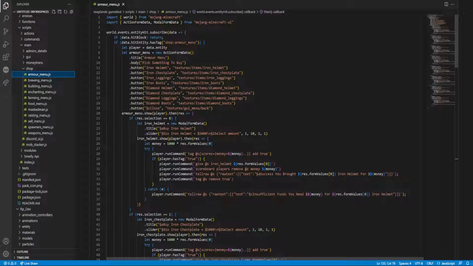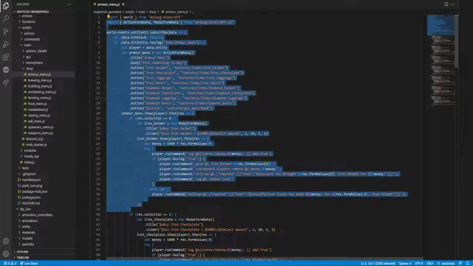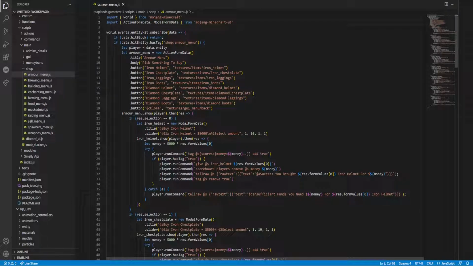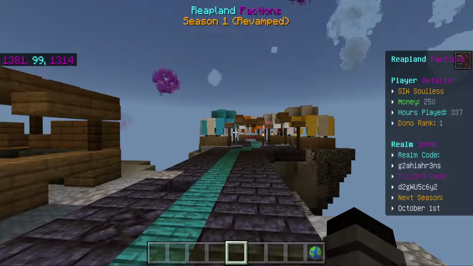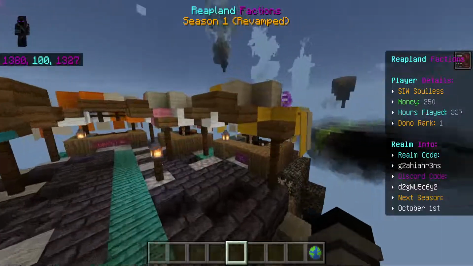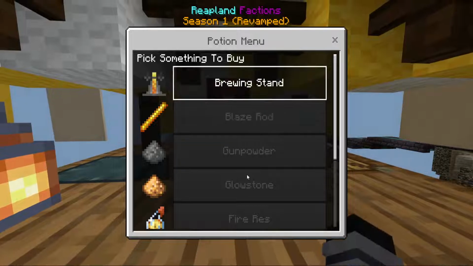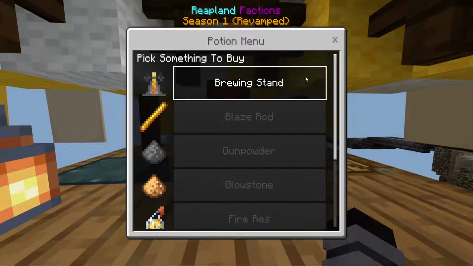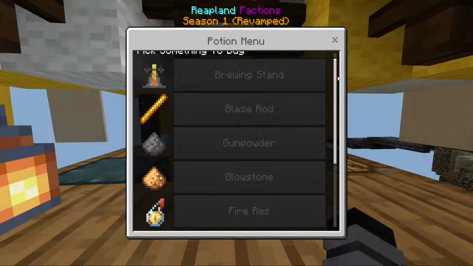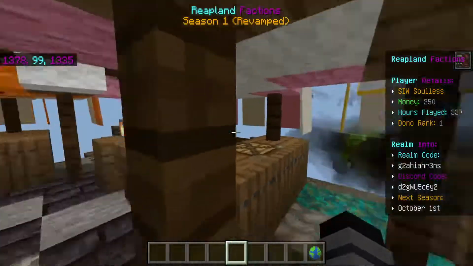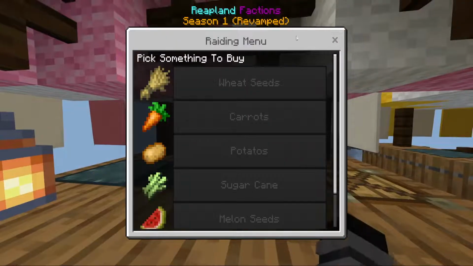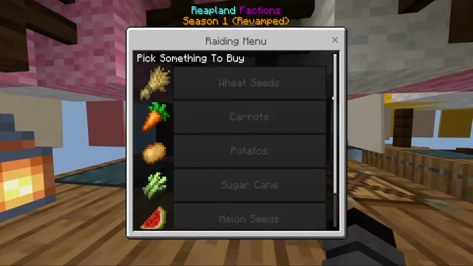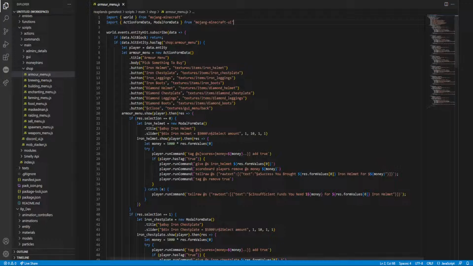And I said that I was going to show you guys how to actually make an entity that, when you hit it, opens a shop UI. So, for example, if you come up to this guy right here and punch him, it brings up not the potion menu, I need to fix that. This is the potion menu. This says potion menu. Oh no, this is the raiding menu. Okay, but yeah, it should bring up the farming menu. So that's what I need to fix. I'm actually going to fix that right now.